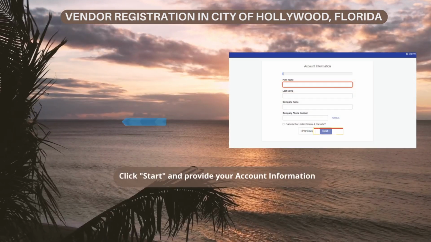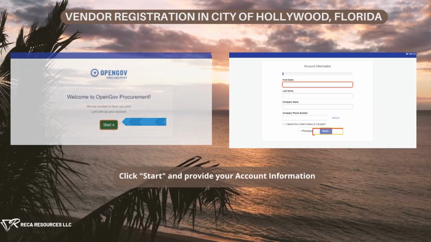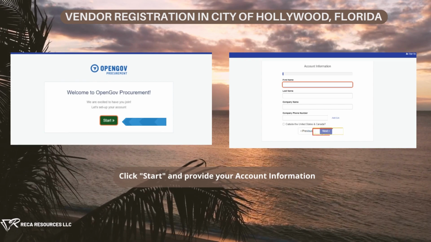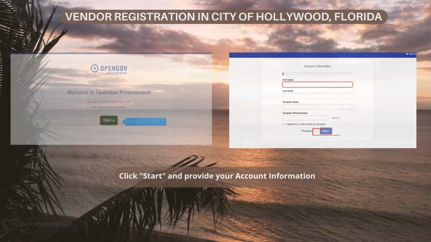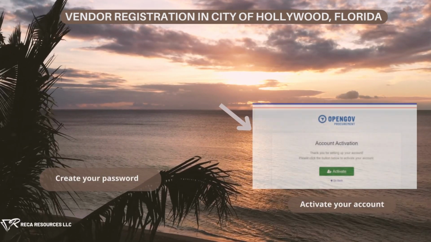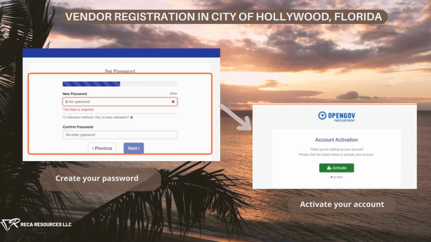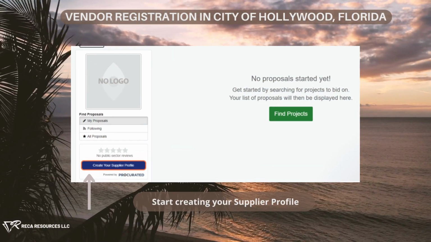Activate your OpenGov account by creating a username and a password. First, click Start and provide your account information and click Next. Create your password and activate. Start creating your supplier profile account.